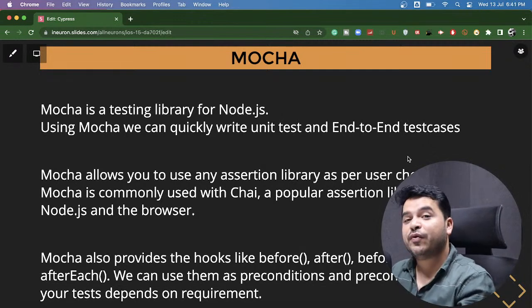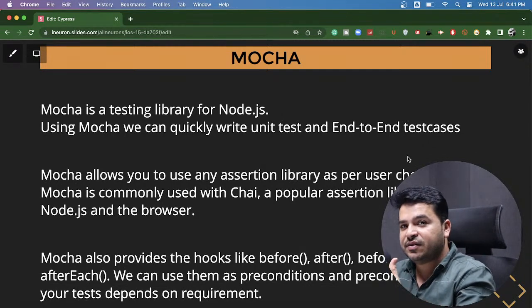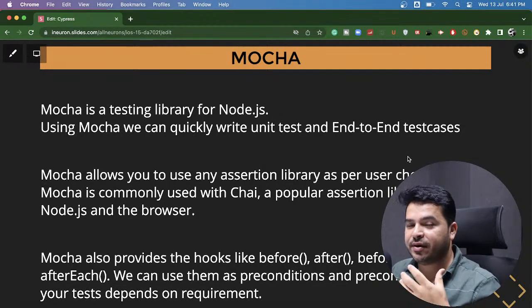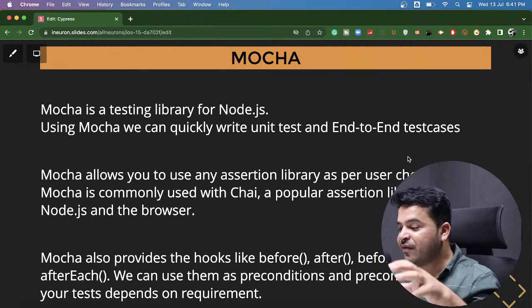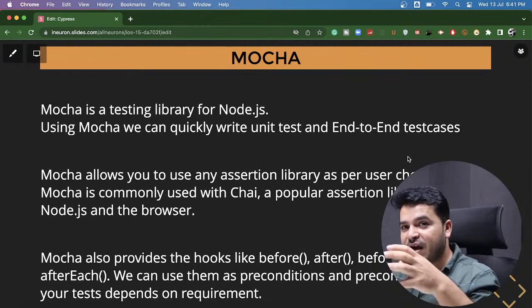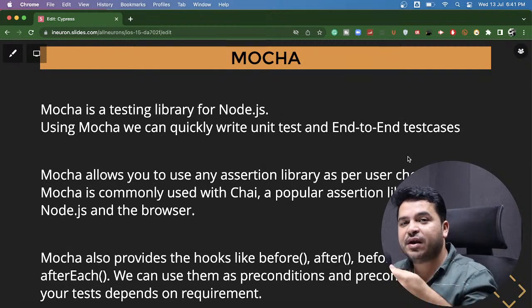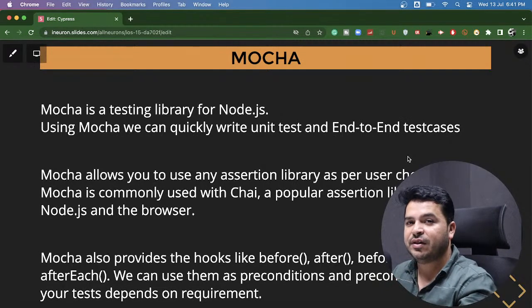Mocha also will provide you hooks. So just like any other testing framework like TestNG, we have before suite, before class, before test, before method, right? Here also we have before, beforeEach, after, and afterEach. So basically this is a kind of a precondition and post conditions that we write within our test, right?